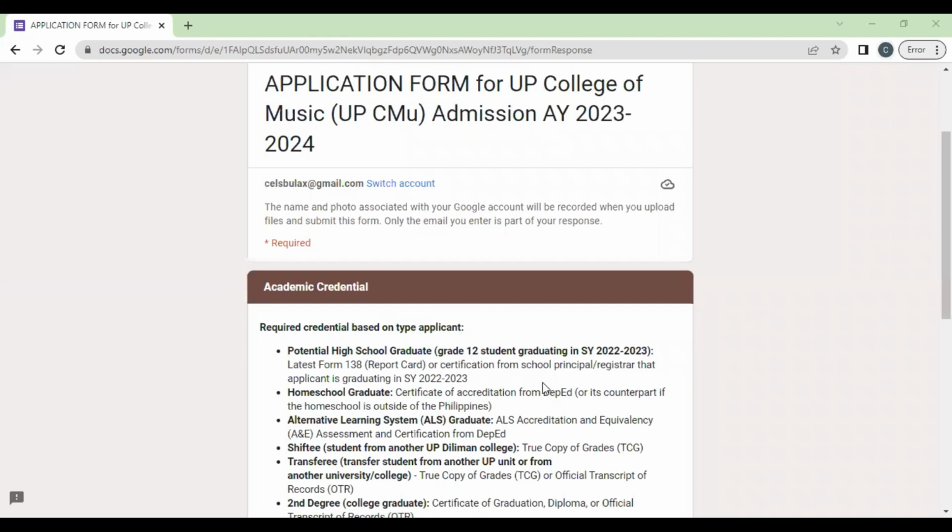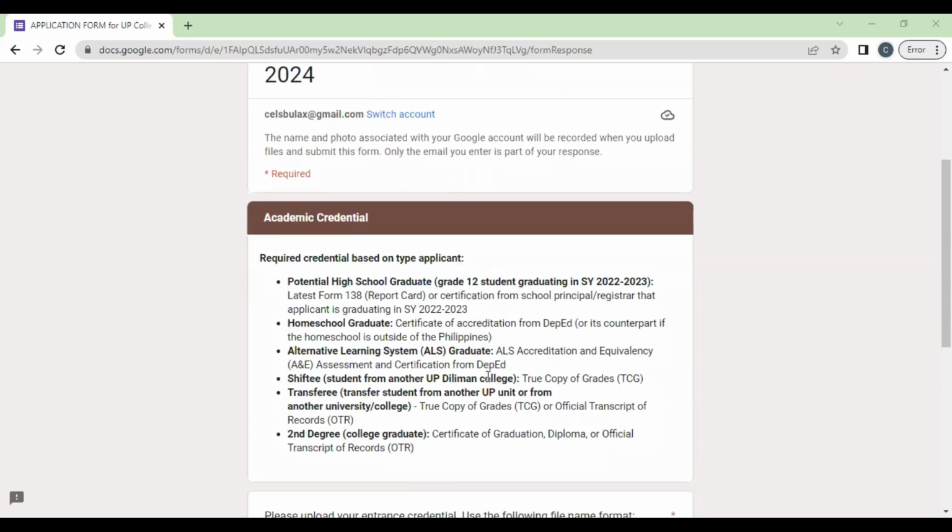For the purpose of your application, a clear scan or photo of your school credential is required. The school credential that you will submit is based on your educational background. If you're a grade 12 student graduating this school year 2022 to 2023, you will need a soft copy of your recent report card. If this is not available, you may submit a certification from your school principal or registrar that you are graduating in the school year 2022 to 2023.